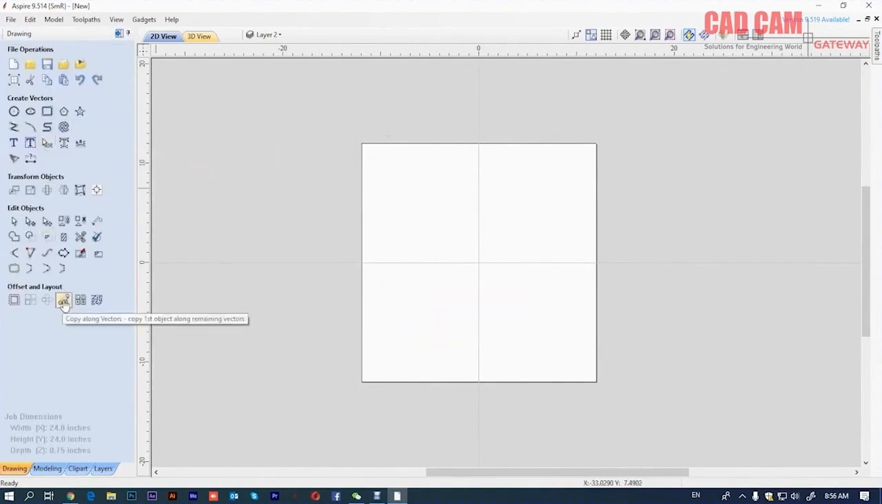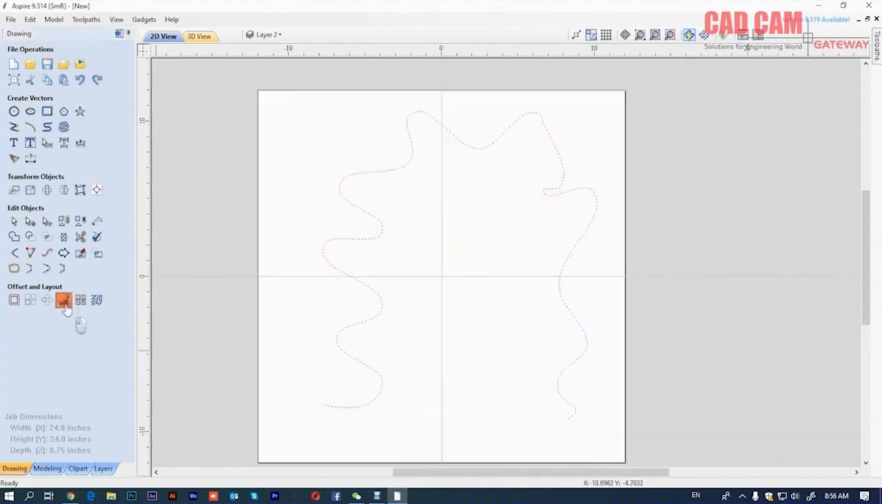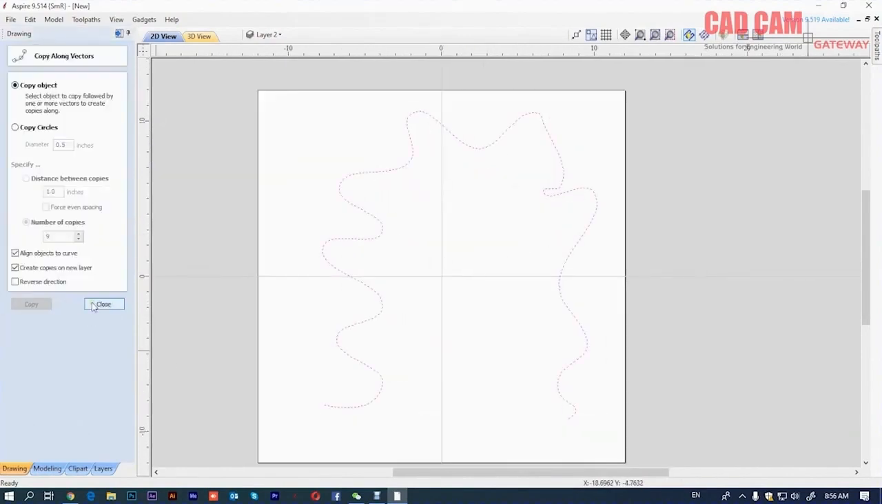since we have the command here along the vector, you can draw anyone. Draw our, select this arc, copy along the vectors, and here we have a feature available called copy circle.